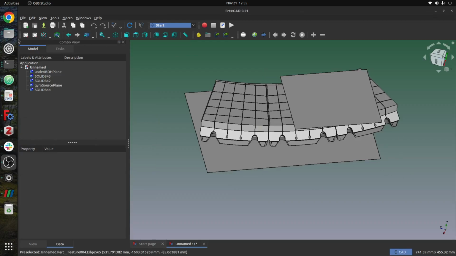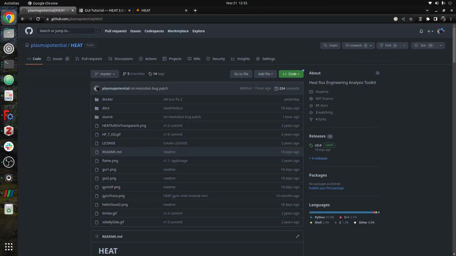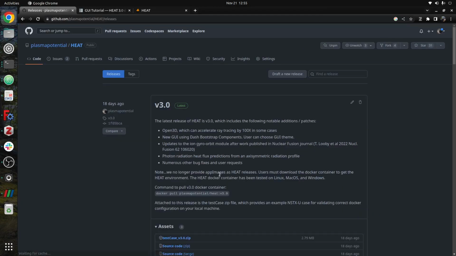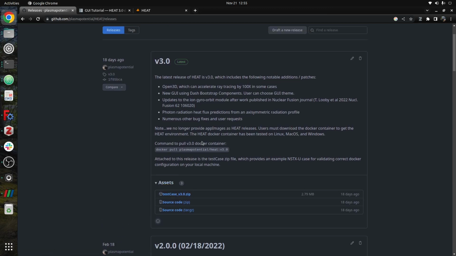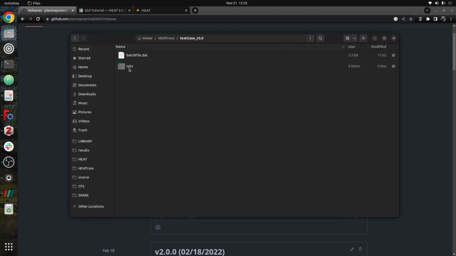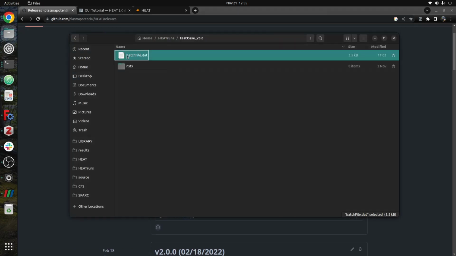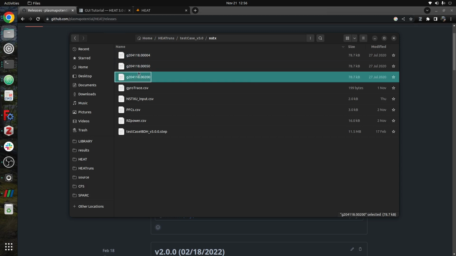There is a folder that contains the test case. So I guess I should show you where that lives. On the Heat GitHub page, over on the releases, there is this test case. It contains CAD and some input files to run a test case. So you should grab that, and if you extract it, you'll see inside there's this batch file. That's for running in terminal mode, which is not this video. And then inside this NSTX directory, there are some GEQDSKs. These are all the same GEQDSKs, just copied with different time step numbers: 4 milliseconds, 50 milliseconds, 200 milliseconds.